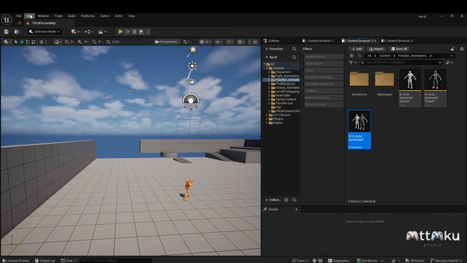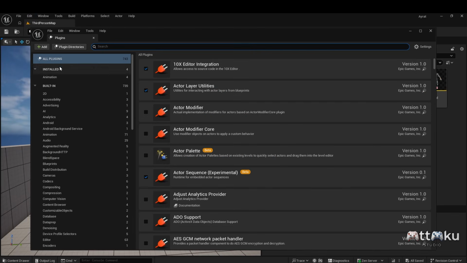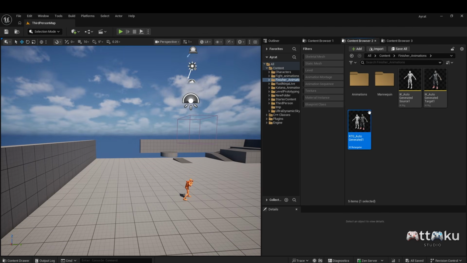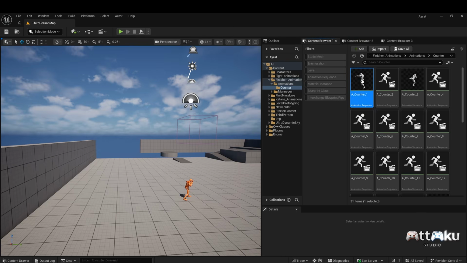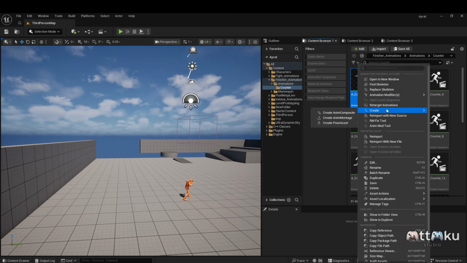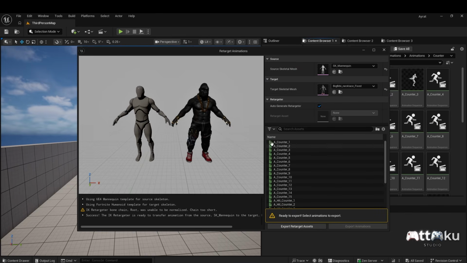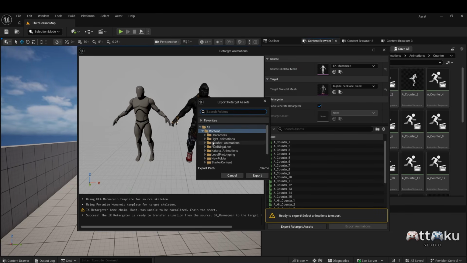Alright guys, so before we start, to install the plugin, just go in the plugins window, installed, and just find Retarget Guru. After you check it, you will see the restart now button, just to restart your engine. After that, you will need to create this retargeting asset. For that, just right click on your animation, retarget, pick the new mesh, and then export the retarget asset.